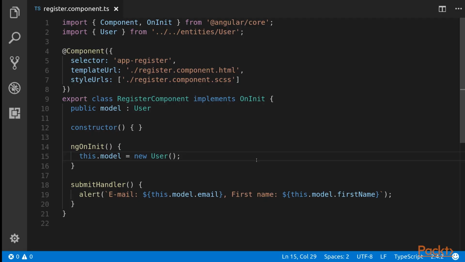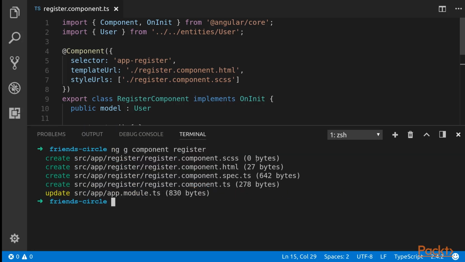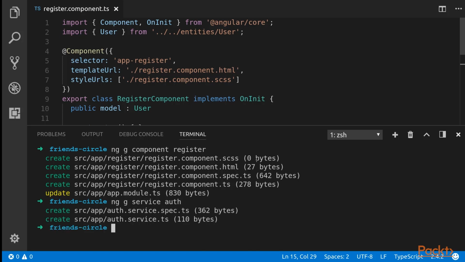Our register component probably shouldn't have the concrete logic how to register a user. Instead, we can abstract this to new service, for example, called Auth service. Auth stands for authentication. So let's create a new service. Here we can run ng generate, obviously, service auth. And our service has been successfully created. We can close the console.